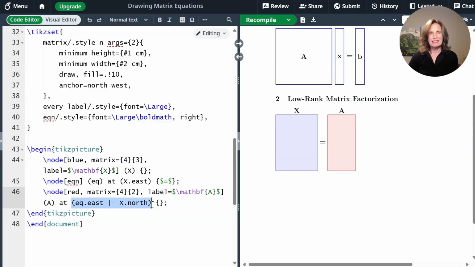The bar dash syntax between two coordinates means to take the X coordinate from the first and the Y coordinate from the second. I'll link in the show notes to a prior video on coordinate calculation that explains this in more detail. Finally, we're going to add a 2x3 orange matrix to the right of the A matrix.